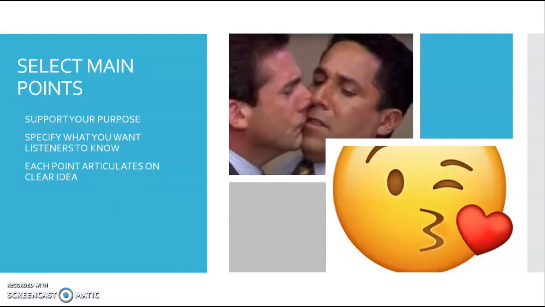The first one, select main points. My rule of thumb for this is the KISS principle. For you Office fans out there, you are welcome. KISS. Keep it simple, stupid. Selecting main points, less is more. Using that tomato example, I am not using fancy or eloquent or lengthy language. I'm telling you in simplest terms what the speech is going to be about, okay?